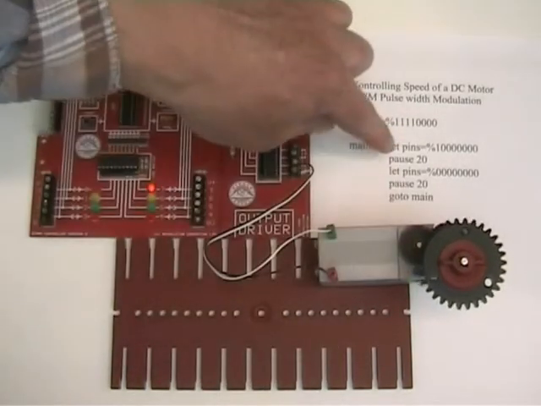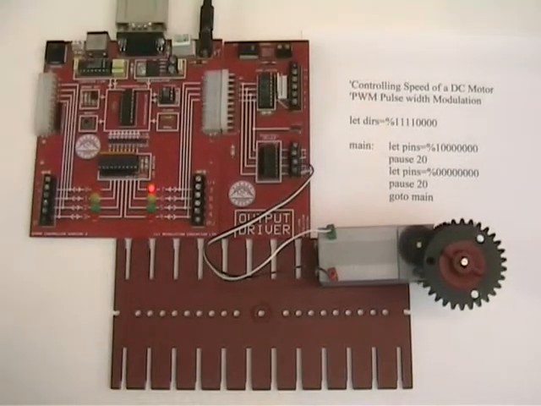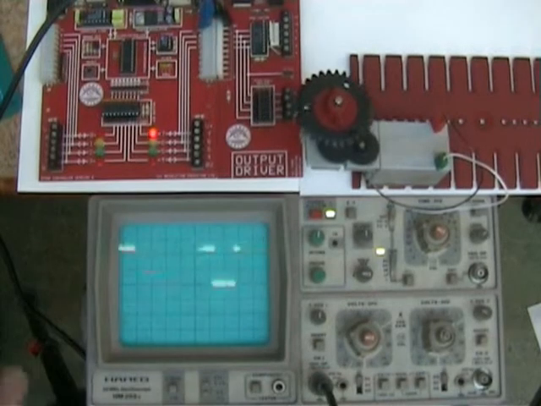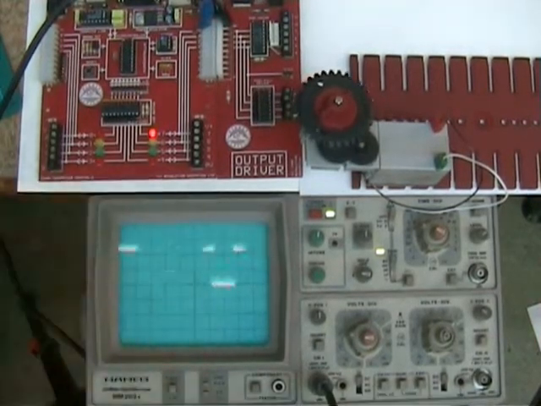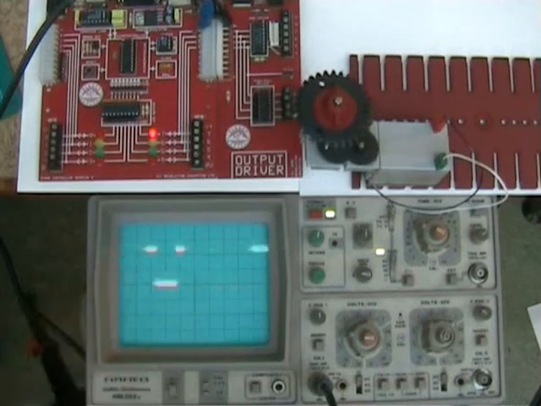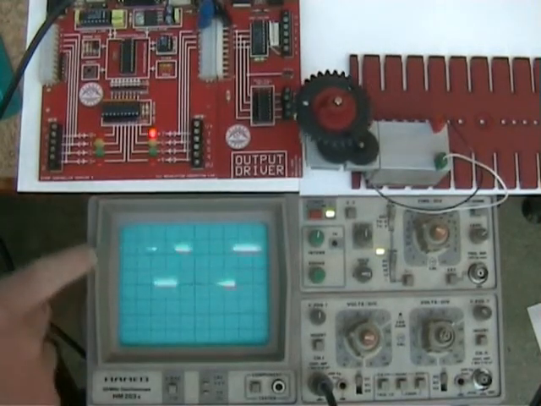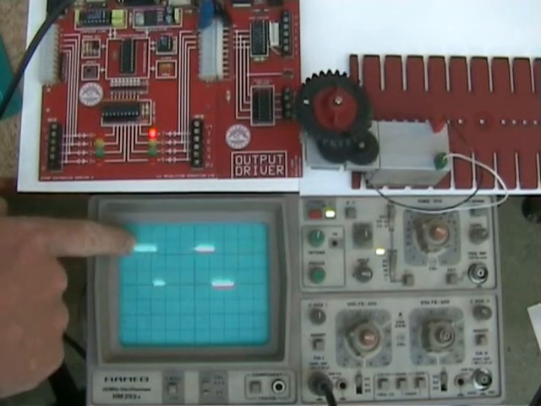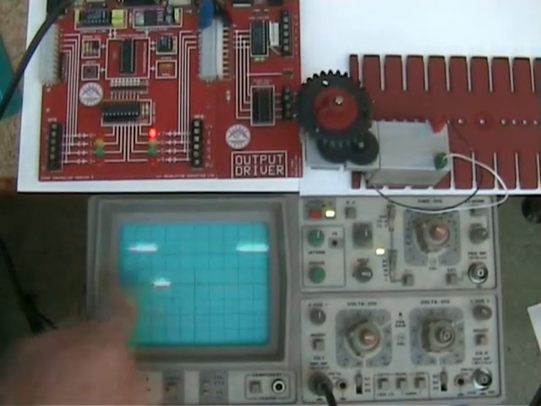This is the motor using this delay. I'll just download the other program. I've put the oscilloscope up to the output, and we can see these lines at the top show when pin 7 is on, and the ones at the bottom show when it's off. In pulse width modulation, when it's on it's called the mark, and when it's off it's the space.